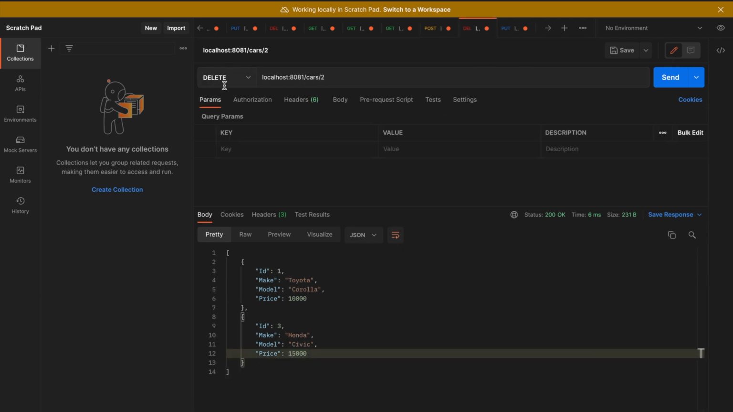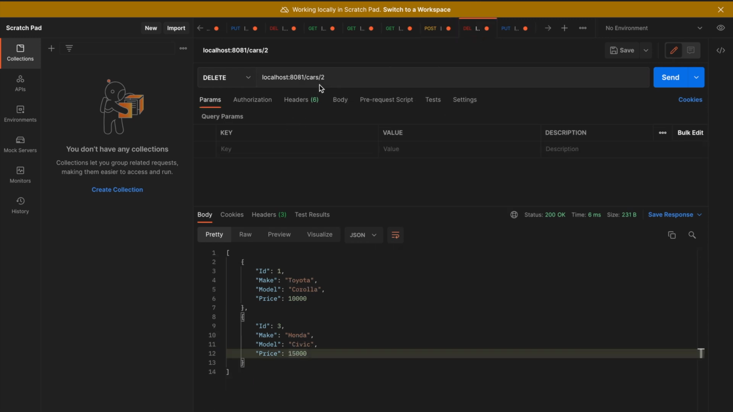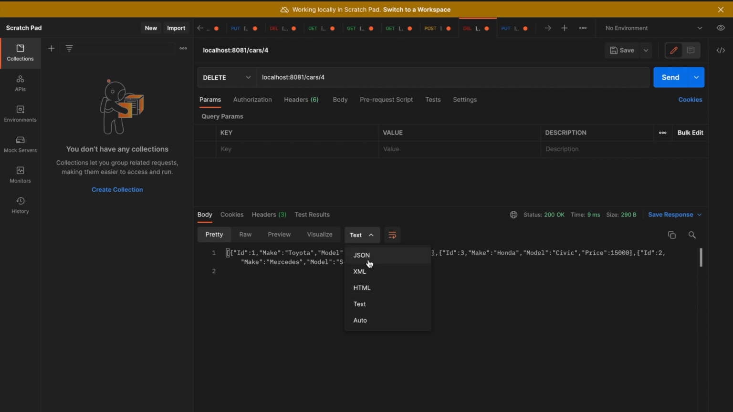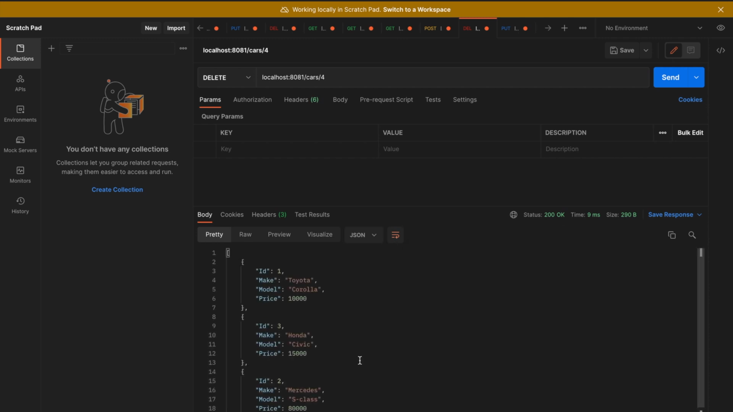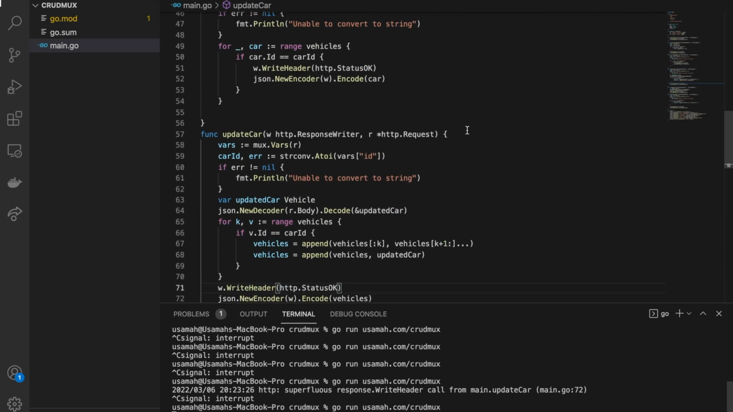Let's go ahead and take a look at our delete. We can delete a car by its ID. Let's delete the car we created, which was for ID 4. So I'm going to delete that, and look, this will send us back a response with the cars left now. So this is basically a really simple Golang CRUD application.